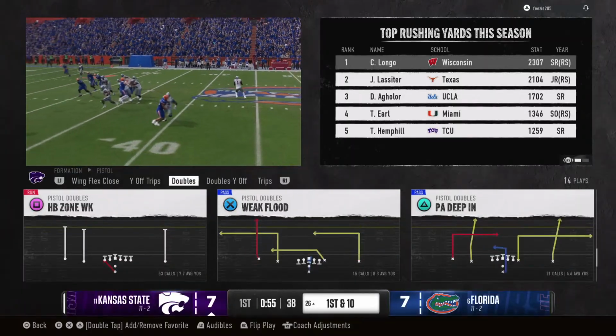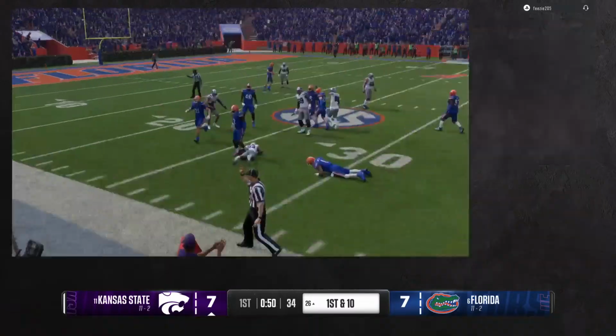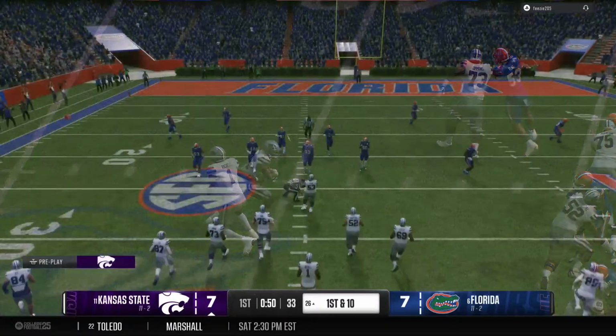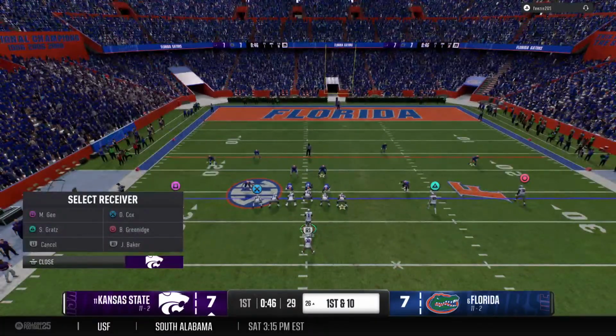Well, good push up front here in this back. I tell you, he's got some outstanding vision to be able to find those creases, to be able to get positive yards, and here he gets the 1st down. Kansas State getting set with a 1st and 10 coming up.